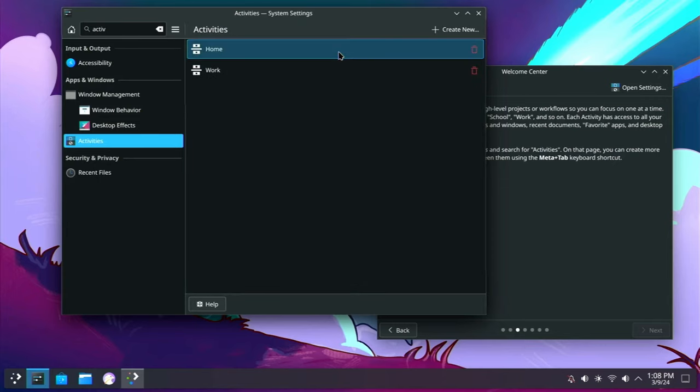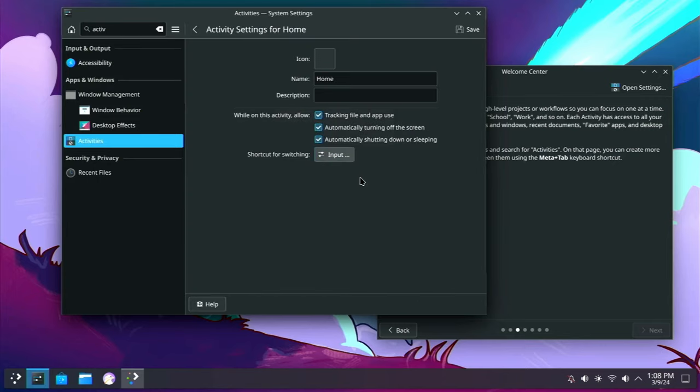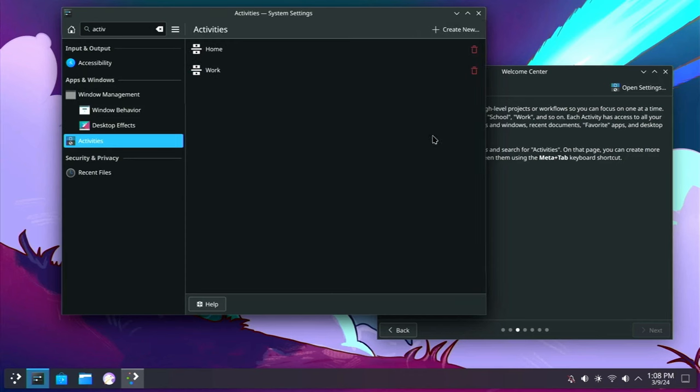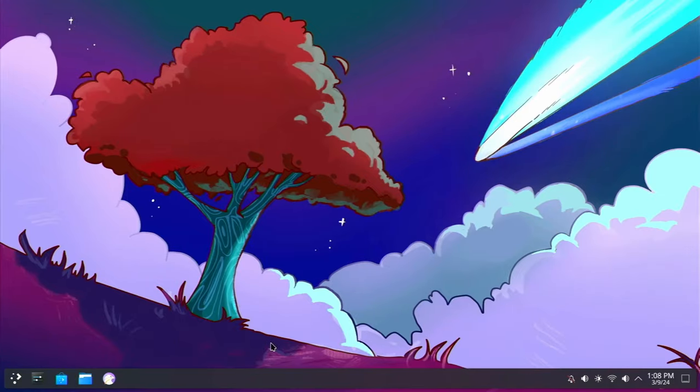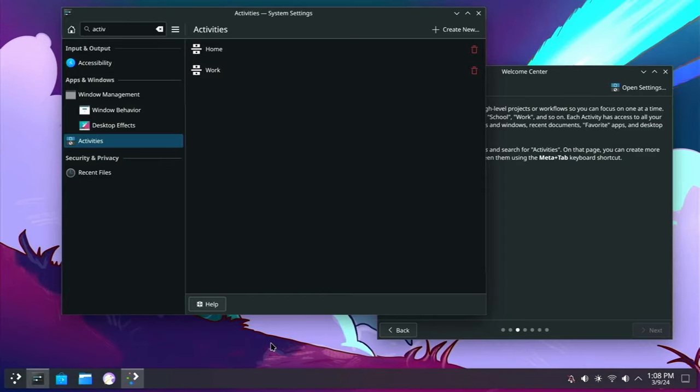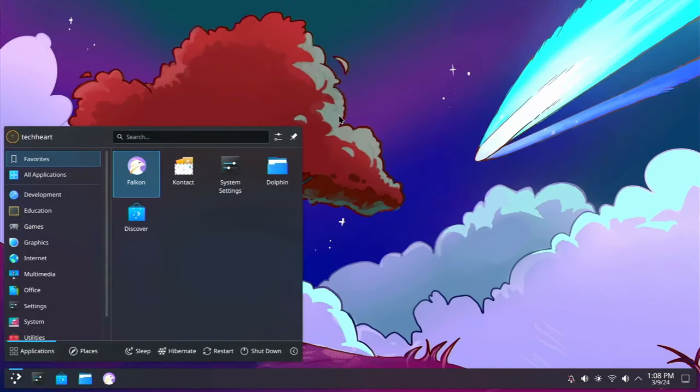And then let's go to home, and I'll make that Control-Alt-1. Save. Did I save the work one? Nope. Control-Alt-2. Save. Okay. I'm going to try meta tab again. It's still not working. Now I'm going to do Control-Alt-2. Okay, so that works. I just pushed Control-Alt-1. Now we're in the home activity. Control-Alt-2 brings us here.